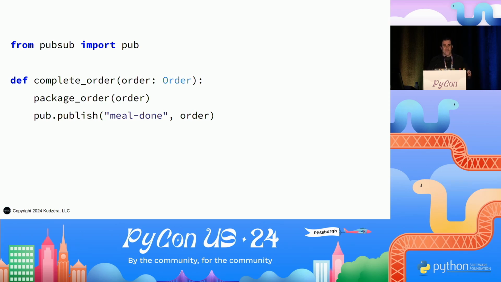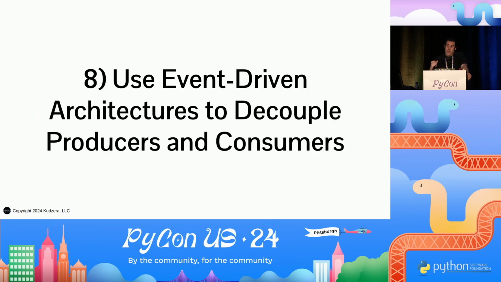This is extensibility in action. This is the open-closed principle in action. I can add new subscribers in new files and never touch the code that's publishing. All we depend upon is the message, the concrete information we pass back and forth. The publisher and subscriber may have a dependency on what that message type is, but as long as that's not changing, I can keep adding at will. So my advice for this is use event-driven architectures to decouple your producers and your consumers.